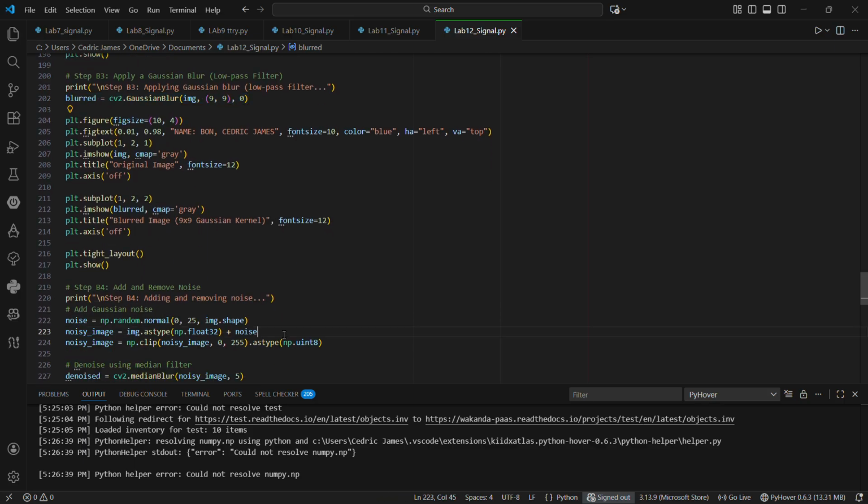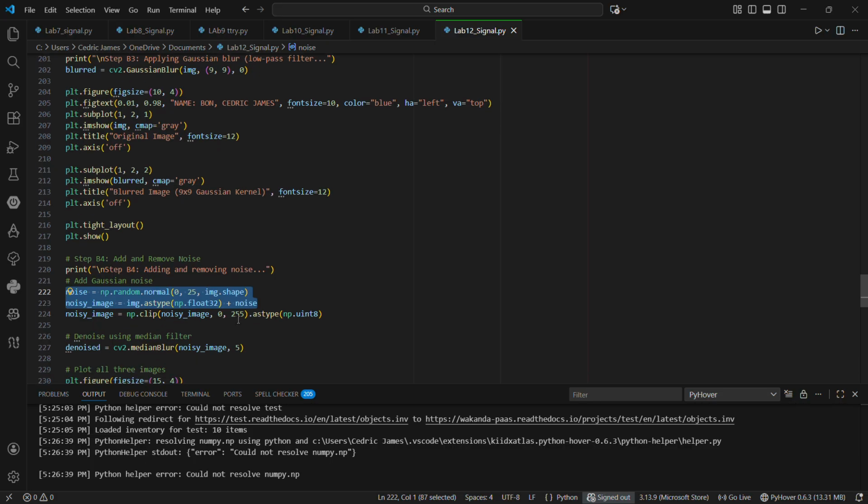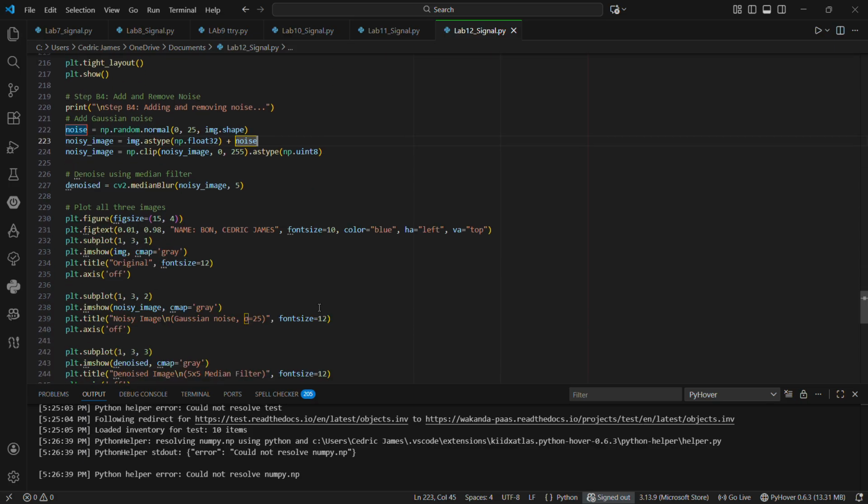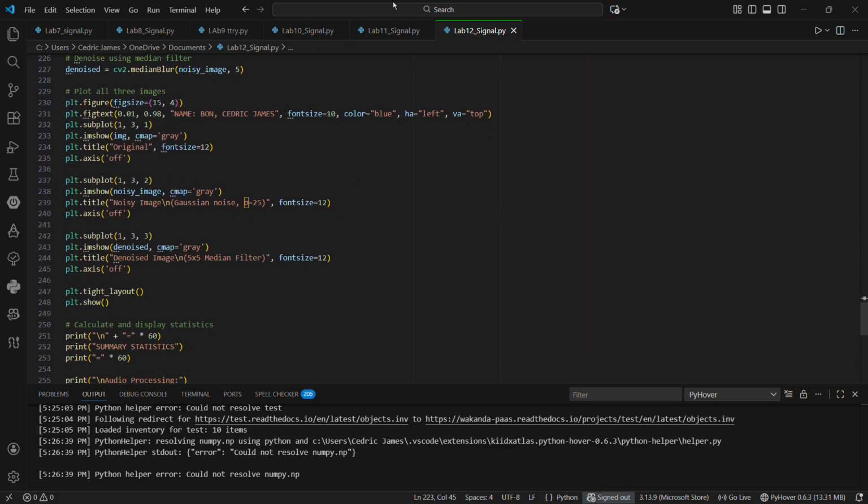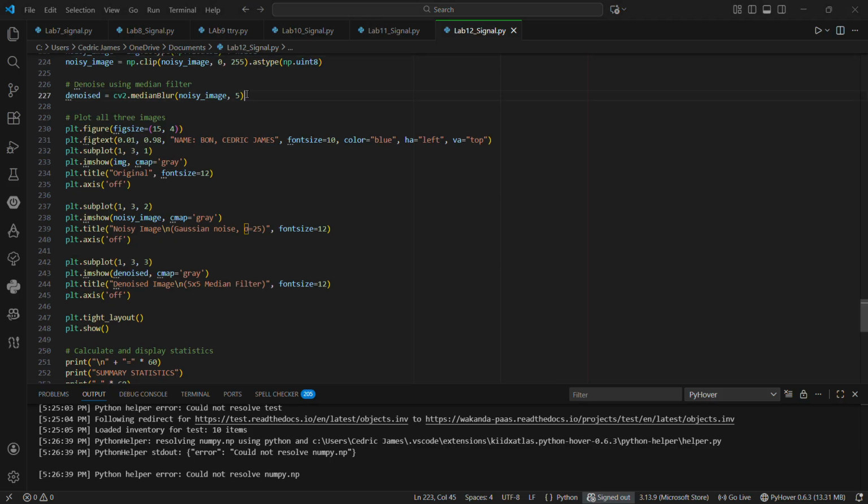So as you can see here, nag-add tayo ng noise. It generates random Gaussian noise. It adds noise to the image, and the np.clip naman ensures valid pixel range. Then to denoise, the denoised equals cv2.medianBlur. It removes noise using a median filter effective for impulse noise.